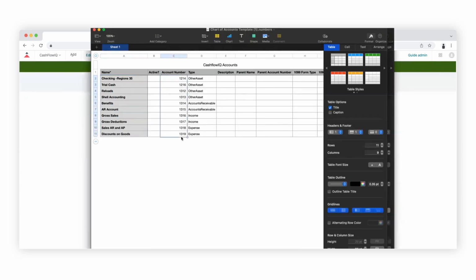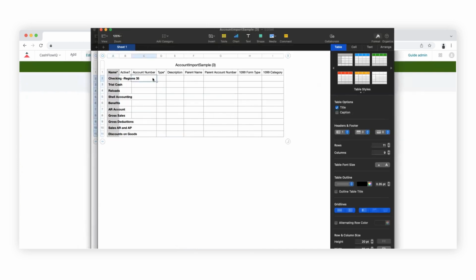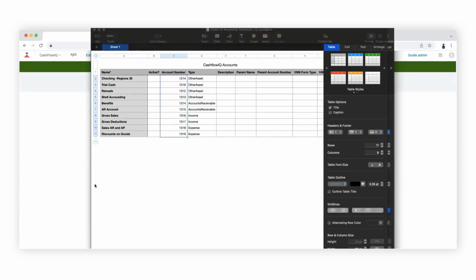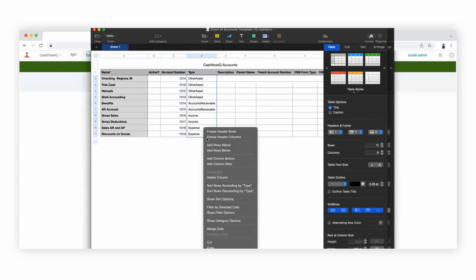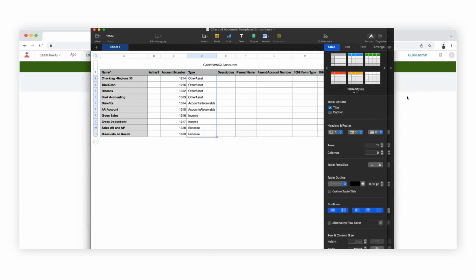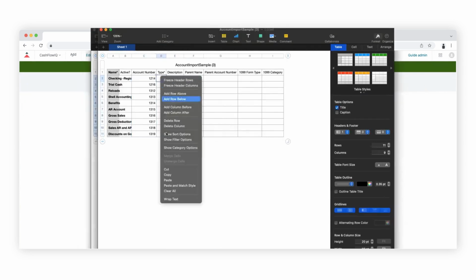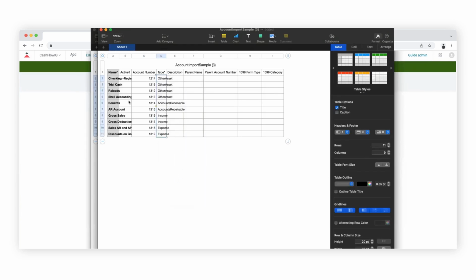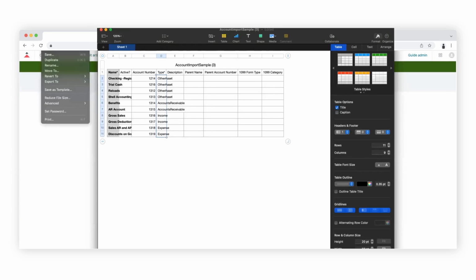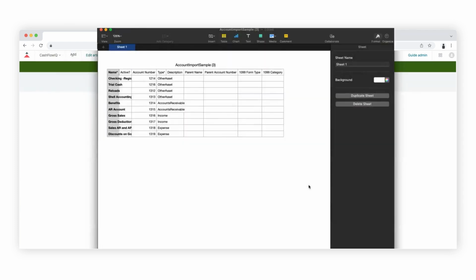Same thing, I included account numbers, not mandatory. But if you use account numbers and you want those reflected, you're going to want to enter those account numbers in here and then the type. So remember, just type and name are the only two mandatory fields. If you want to add a description, you can add a description as well. That will come over. I've just added these three for training purposes. So we're going to go ahead and save this template now as a CSV as well. And then we're going to import this information into our CashFlowIQ account.